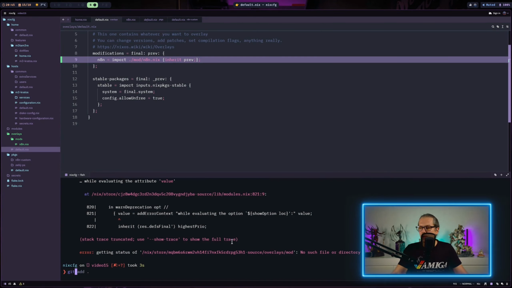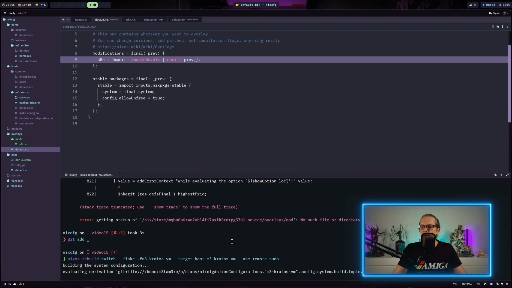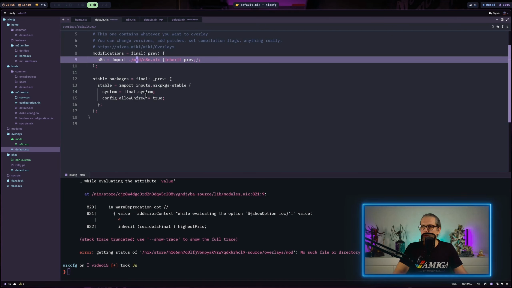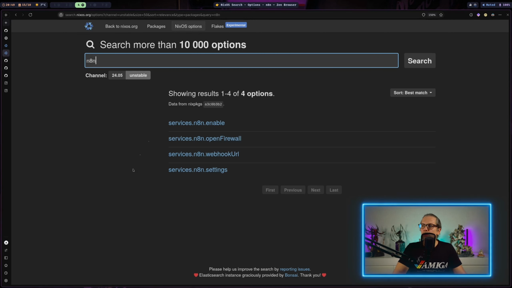And of course, I need to add the new files to our Git repo. Oh, there's a little typo up here. So just do it like this. And this is building. So now we can go to NixOS options and you can see there is a service for n8n available and there are some options here.